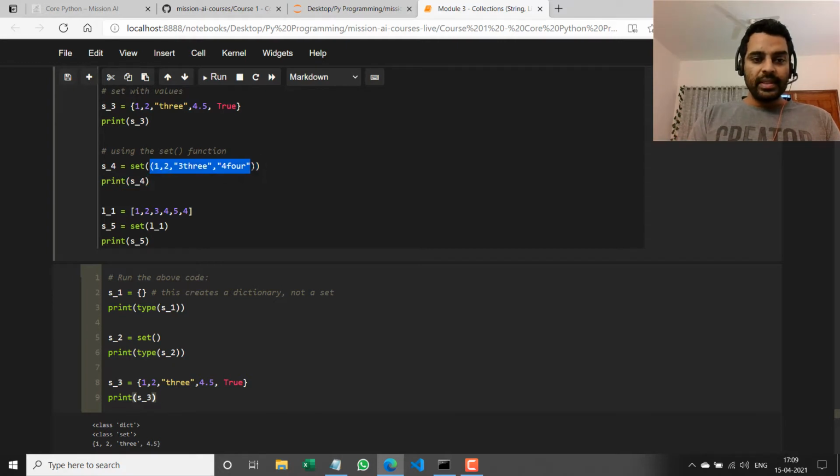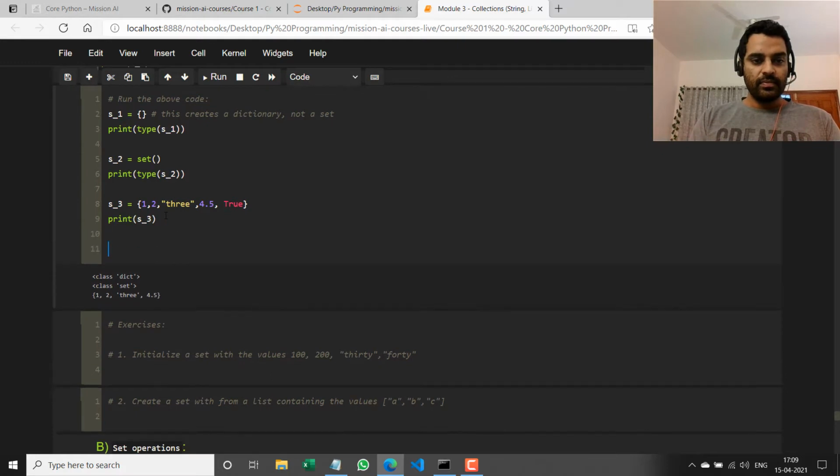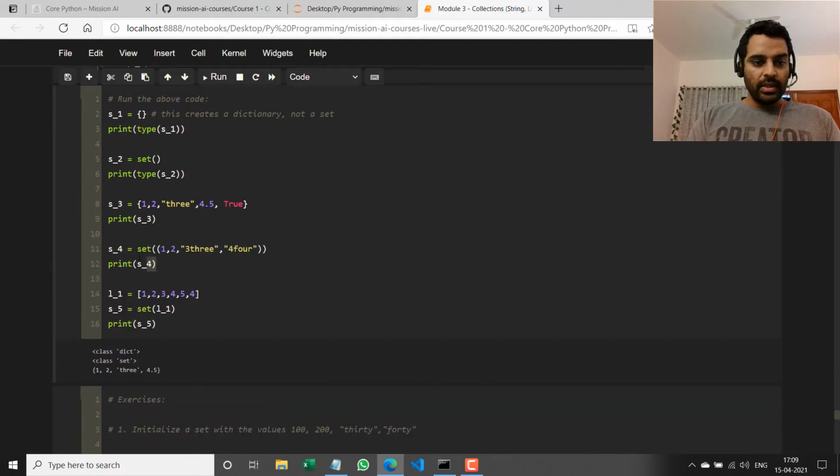In this case, I'm passing a tuple, and in the next case, I'll pass a list. In both cases, we can create a set using the set constructor. Over here, I'm creating this set from the tuple containing 4 values. And in this case, the list contains 6 values, and I'm passing that list inside the set constructor function. So let's run this and see what results we get for S4 and S5.